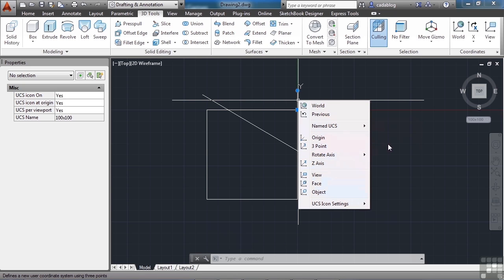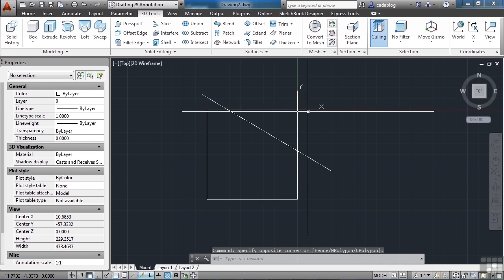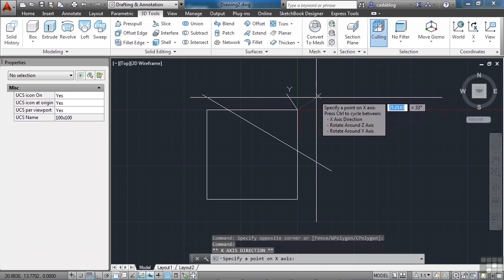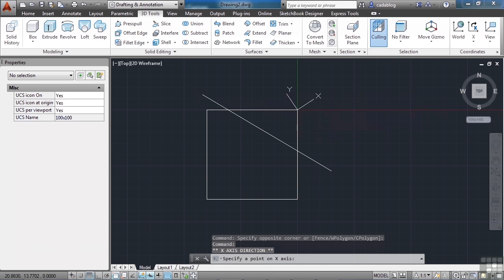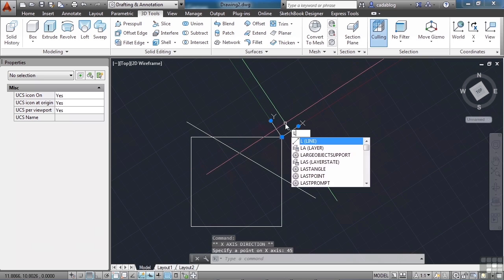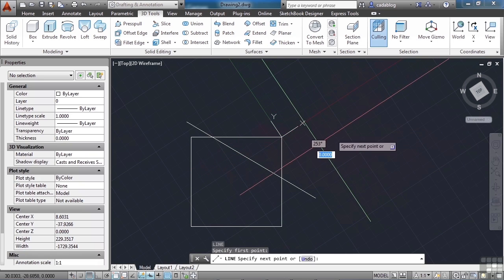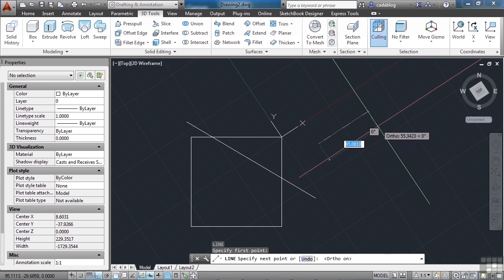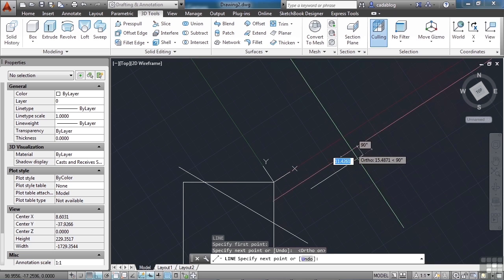Very useful, very quick. So if I select this, I rotate, say 45 degrees, and I'm working this way. Now, why would I want to do that? Well, if I start a line command and I turn on my ortho, I'm now drawing at 45 degrees.